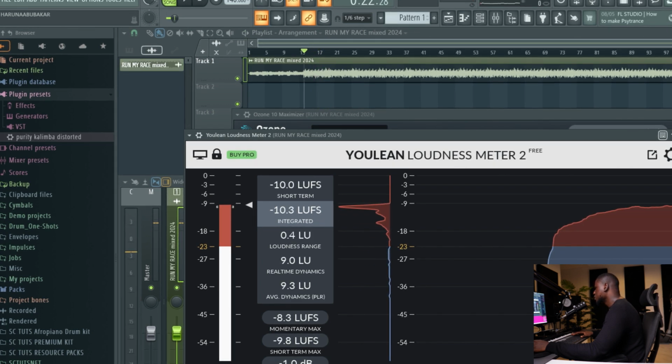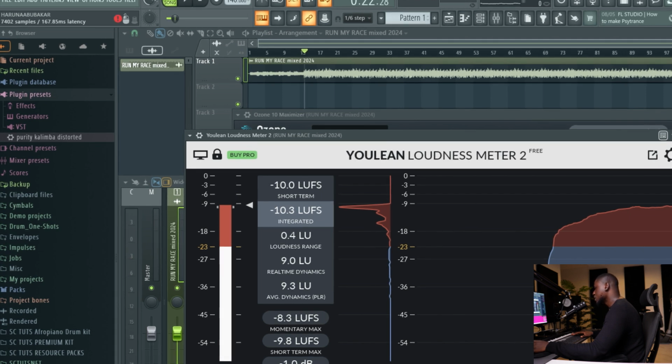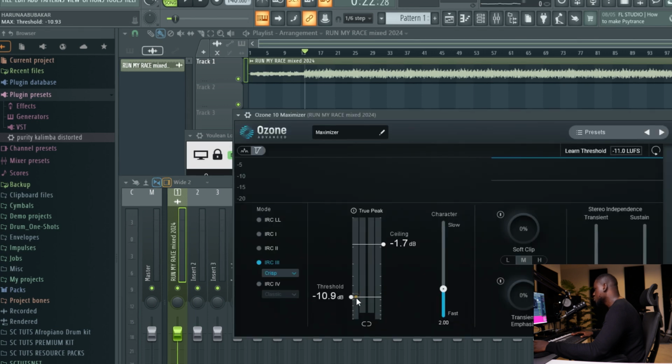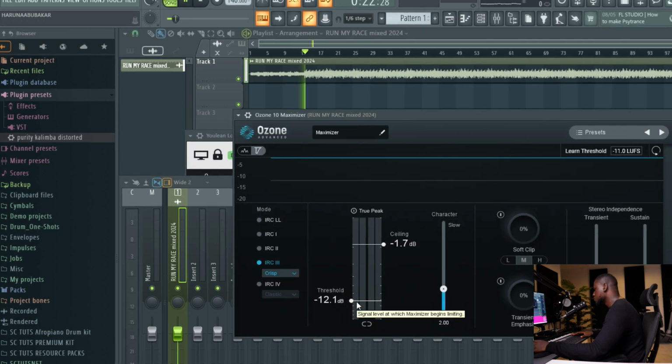So if you observe now, I'm currently at minus 1.0 dB, which is good, but I'm currently at minus 10 LUFS. I feel like I can drive this a little bit more. So I'm going to just bring this down here.